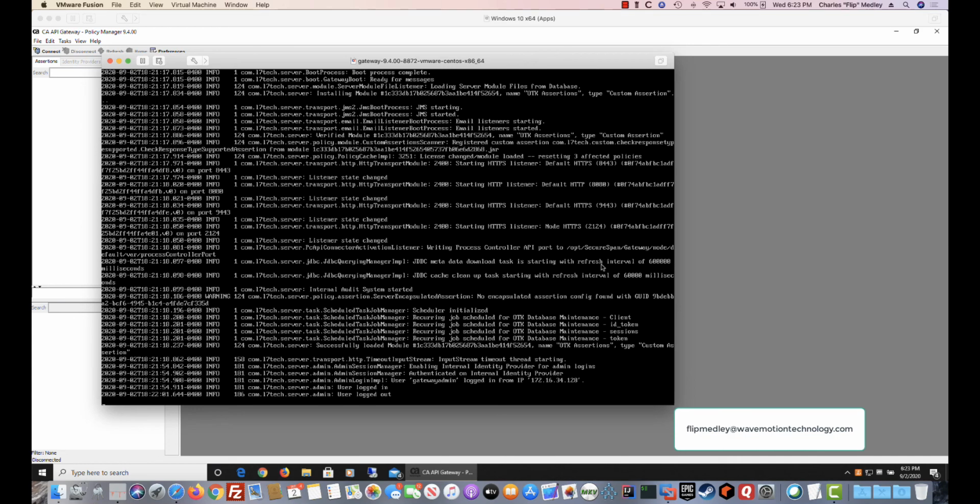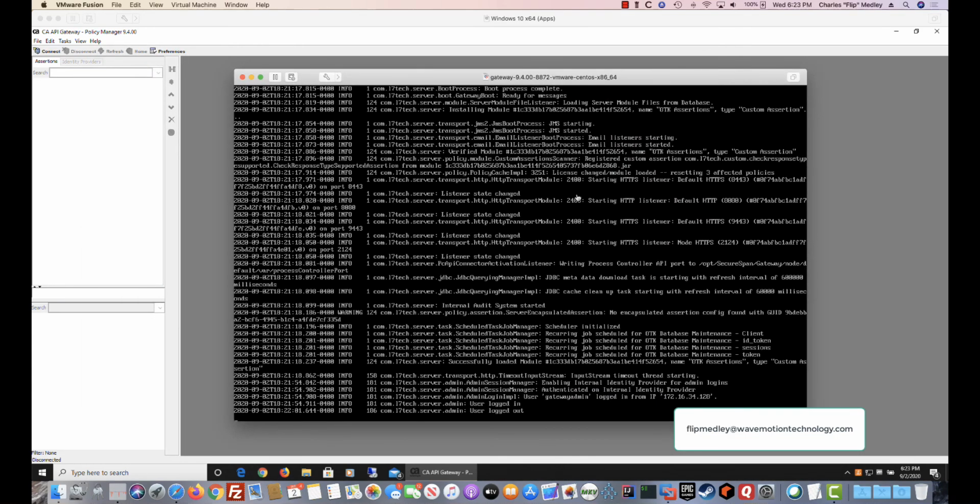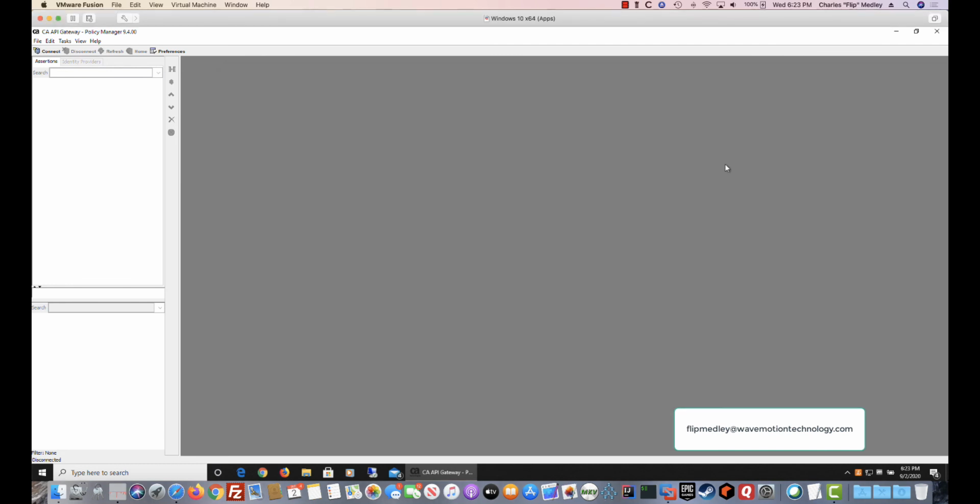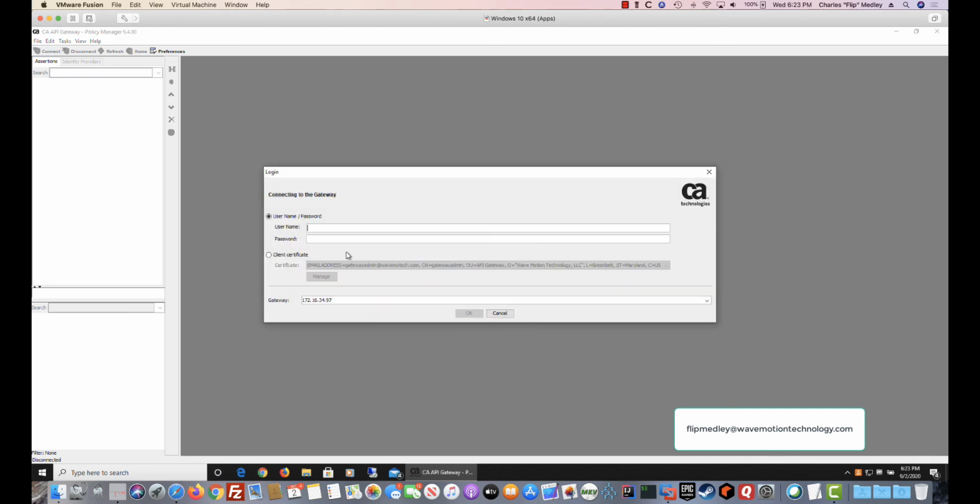So this screen you see here is actually the virtual machine running my gateway, and I just have the logs being tailed here so I can see what's going on if I need to. And in this window here, I have a Windows environment where I've already loaded up Policy Manager, and I'm going to connect to my API gateway.